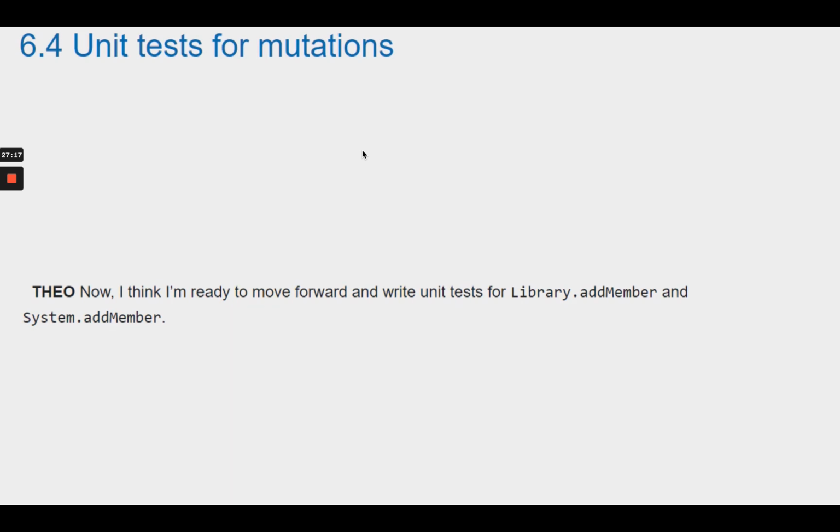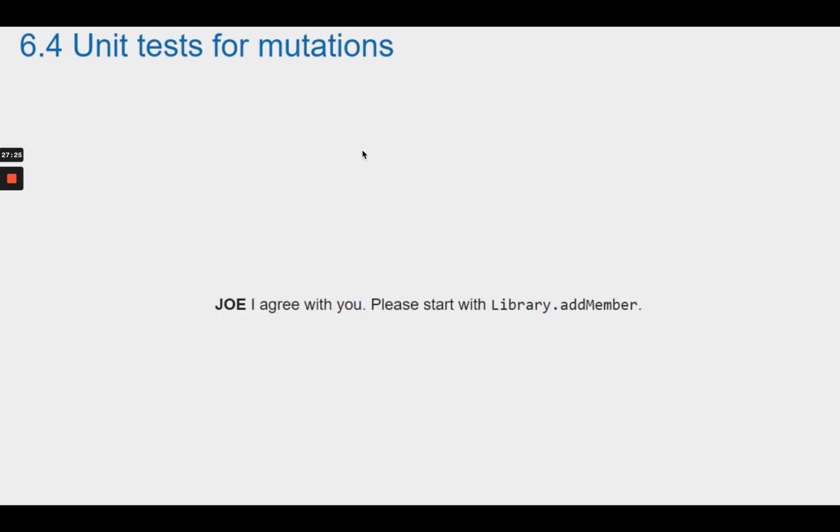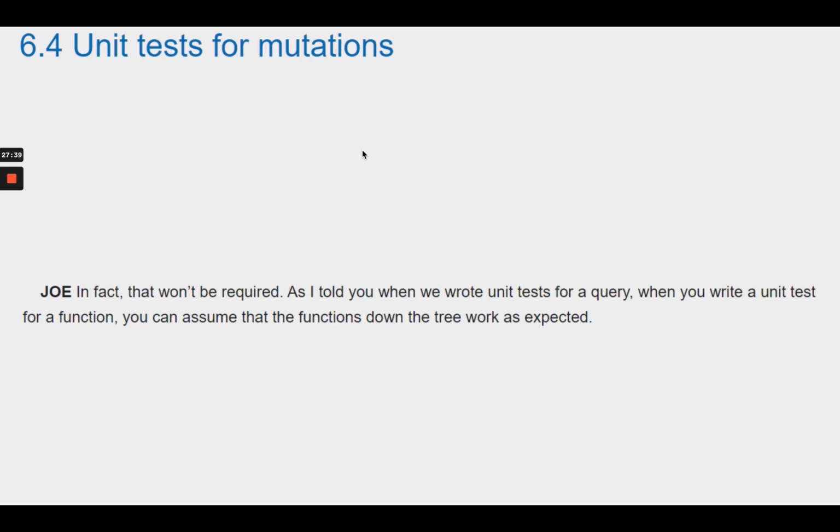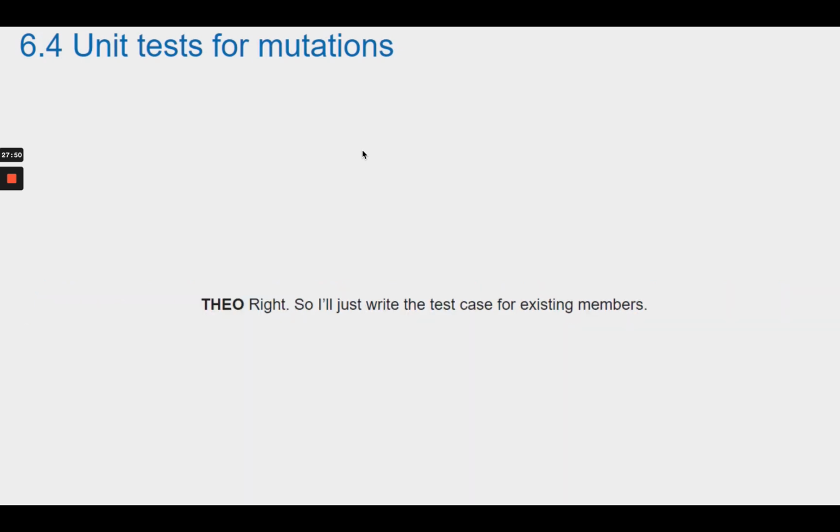Theo: Now I think I'm ready to move forward and write unit tests for library.addMember and system.addMember. Joe: I agree with you. Please start with library.addMember. Theo: library.addMember is quite similar to usermanagement.addMember, so I guess I'll write similar test cases. Joe: In fact, that won't be required. As I told you when we wrote unit tests for a query, when you write a unit test for a function, you can assume that the functions down the tree work as expected. Theo: Right, so I'll just write the test case for existing members.